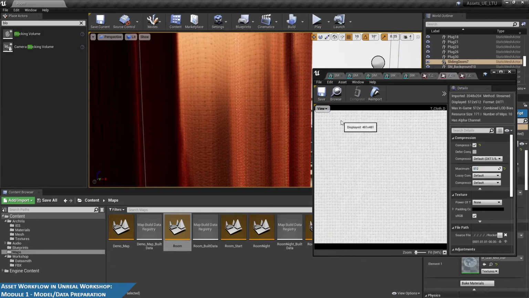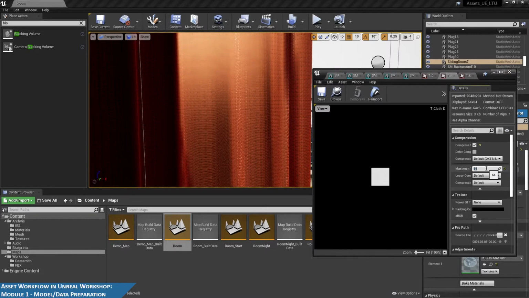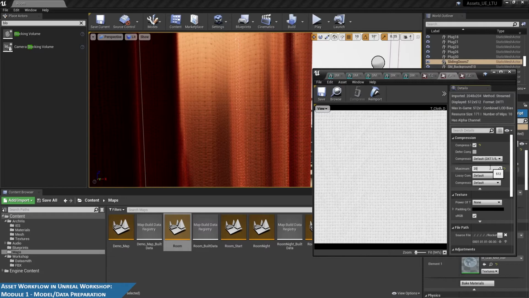There's barely any change from changing these texture sizes. Obviously if I hit 64, now it starts to get a little bit blurry. Now it's starting to look really low resolution. So obviously you don't want to go too low, but you want to maintain a good level of detail and a good level of optimization. And you can do that right through here.